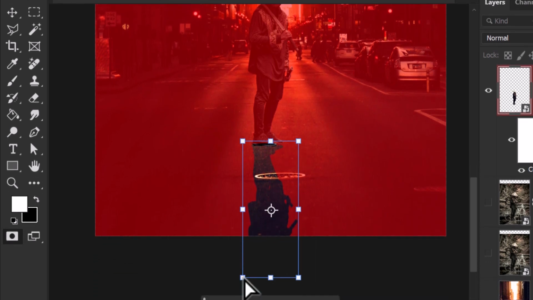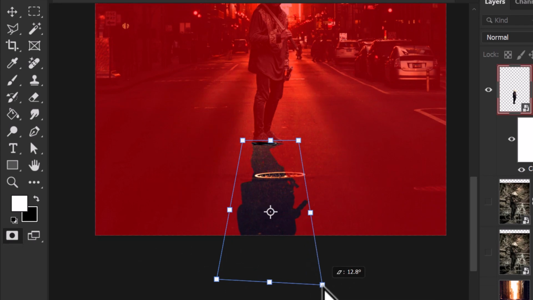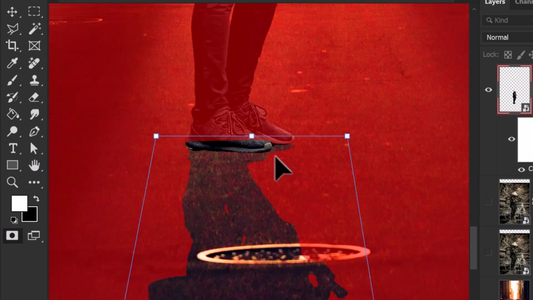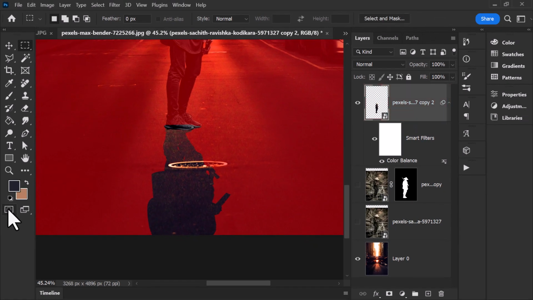And then I'm going to hold down Control and just drag these points out because these shadows are coming out at an angle. So I want him to be casting a shadow at an angle. I zoom in to make sure it's meeting the feet nicely. I hit Enter. So I'm going to exit my Quick Mask.